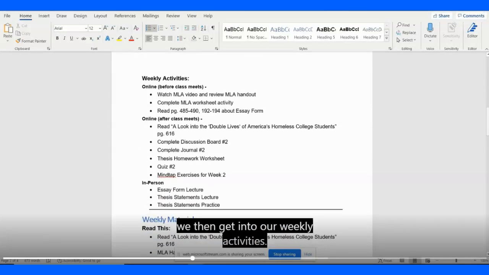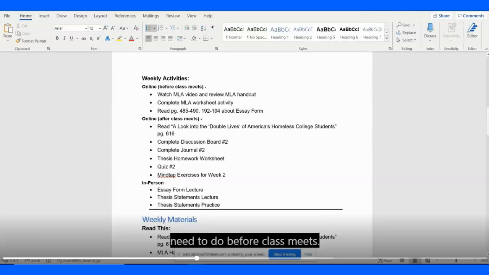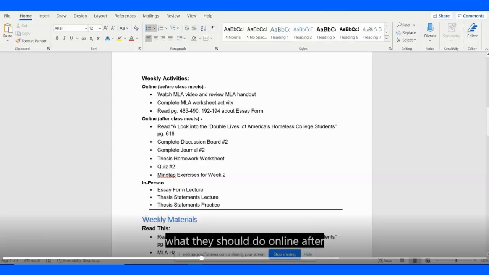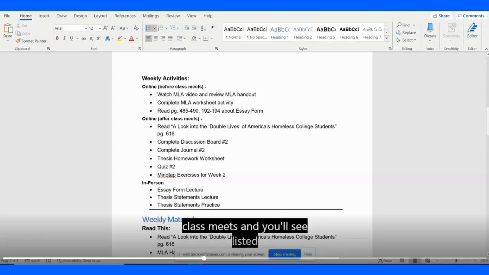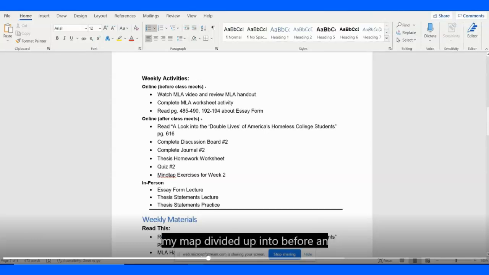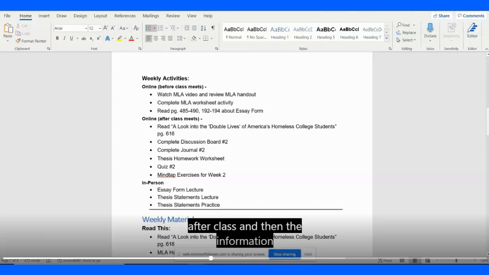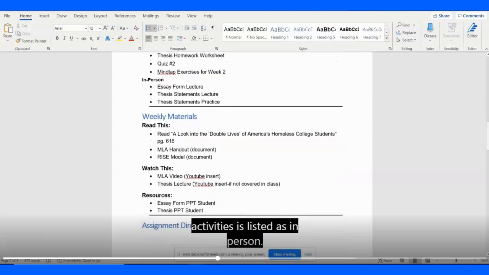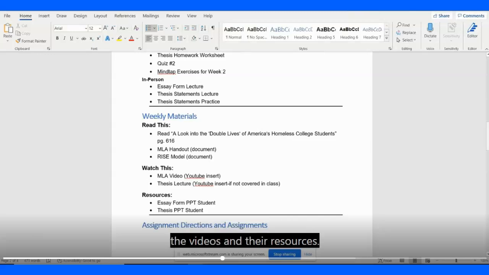So I divide mine between what they need to do before class meets, since it is a hybrid model, versus what they should do online after class meets. And you'll see listed there the activities that I had from my map divided up into before and after class, and then the information that was listed under the in-class activities is listed as in-person. For weekly materials, I list the readings that they need, the videos, and their resources.